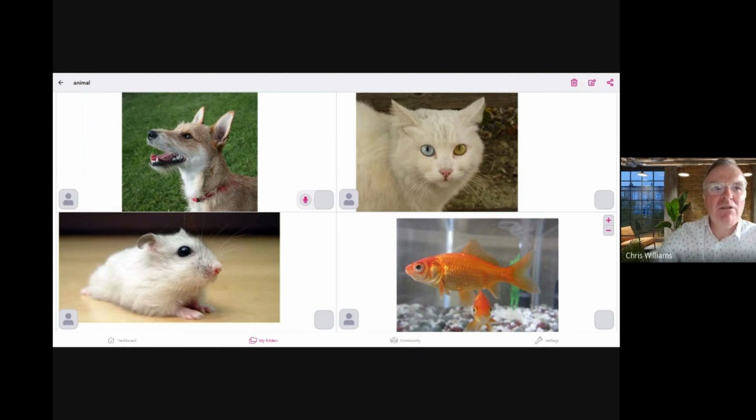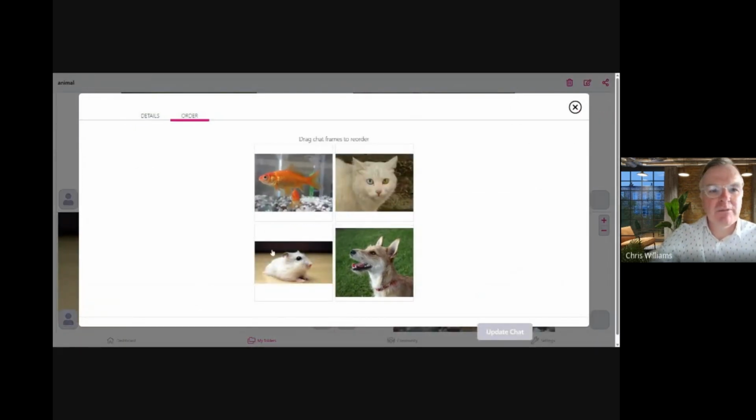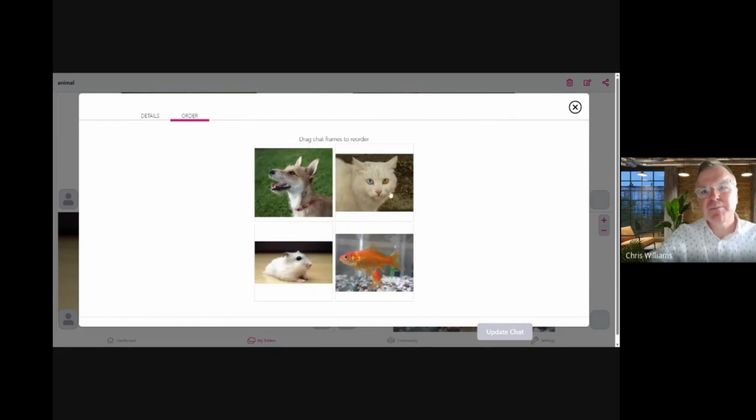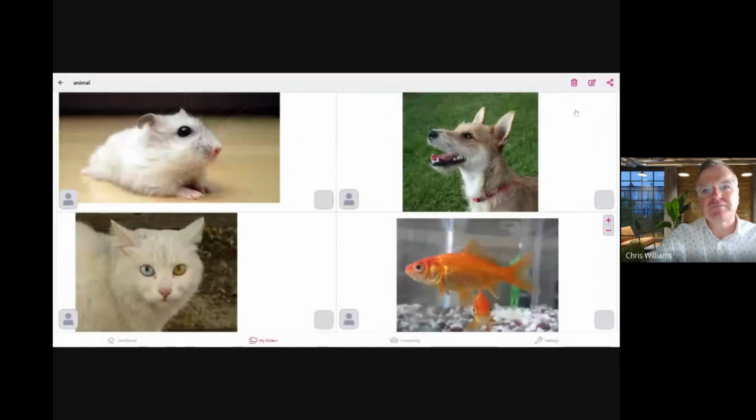If you want to reorder the content in the Chatter board, you can click the pencil icon at the top and click order, and you can move them around. So maybe you go for order of preference, or you might be going for the order of sequence you saw the animals, or you're just playing with it. So I'll just jumble them up and the sound stays on the image that you've recorded. So that's how to make a really quick and simple Chatter board.